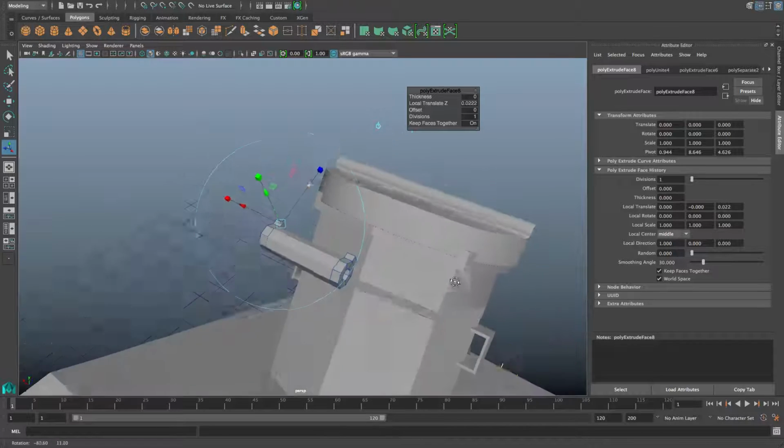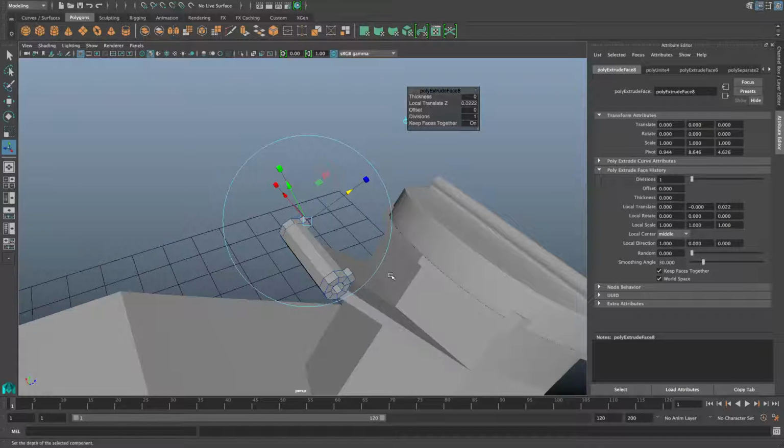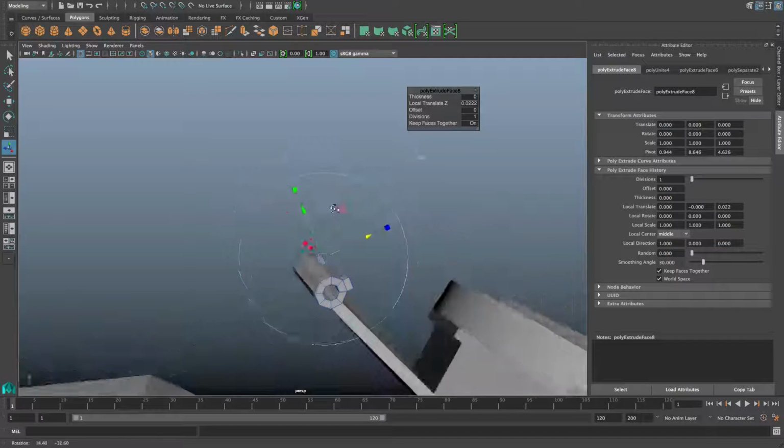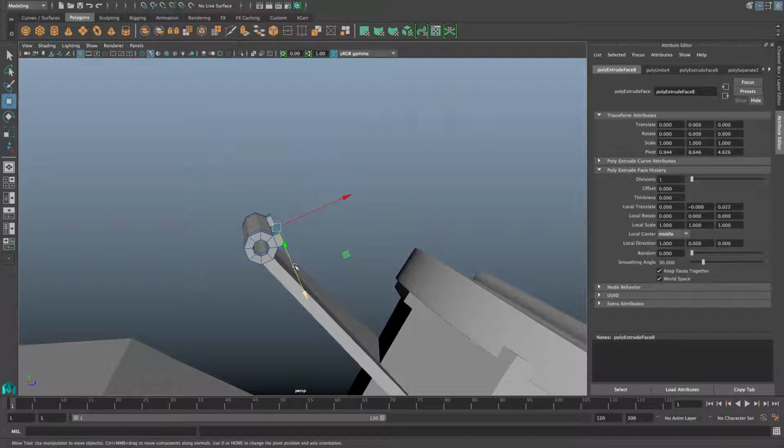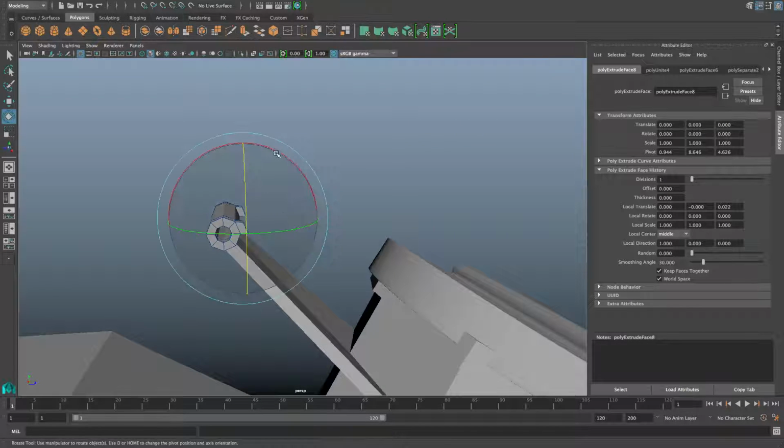And I will stop right there. No, I'm going to do one more extrusion, but before that I'm going to bring them a little bit like so, and add a little bit of rotation.